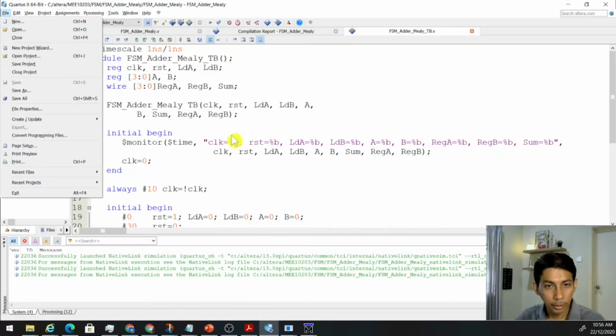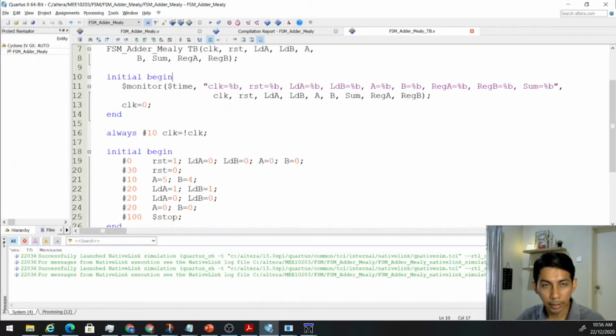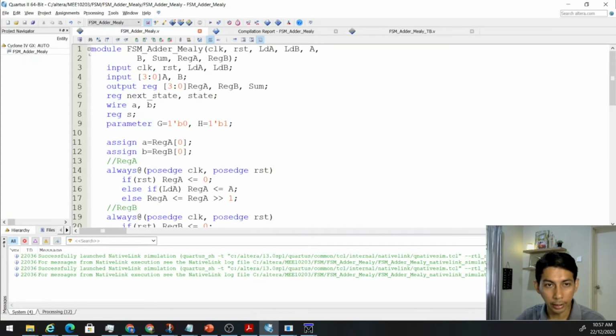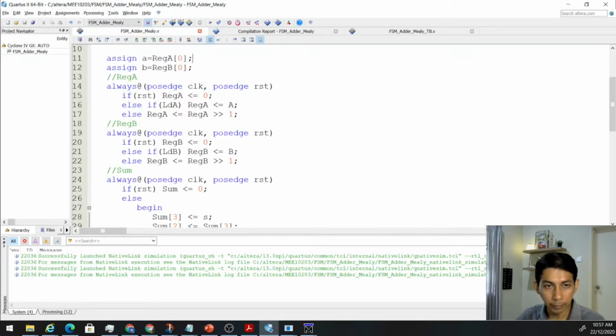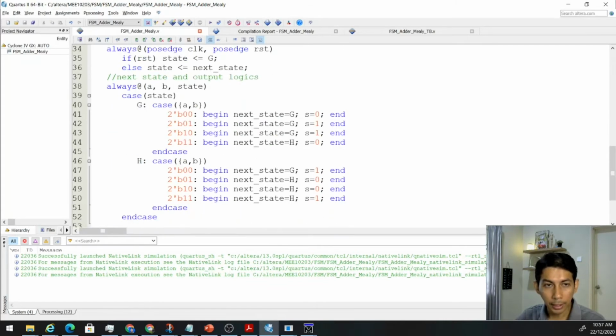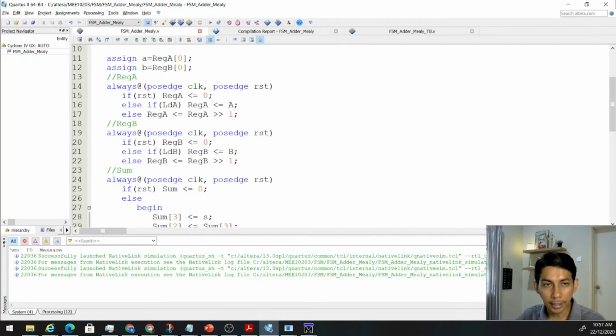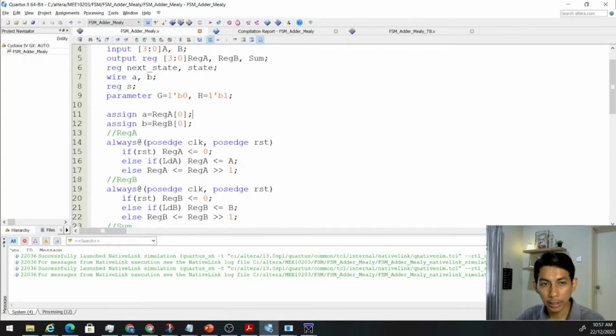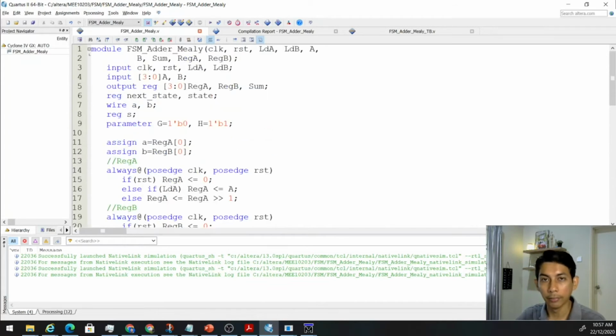You can use the same attachment for the Moore FSM. Yeah. The only difference is in here, right? So this should be the same, this should be the same, this should be the same because the register is still the same. But here you have G0, G1, H1, H0, all right? And the size of your next state and state is 2-bit now, all right? The others should be still the same, not that difficult actually.